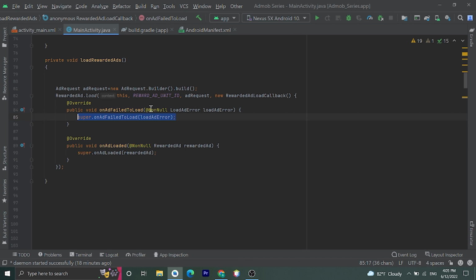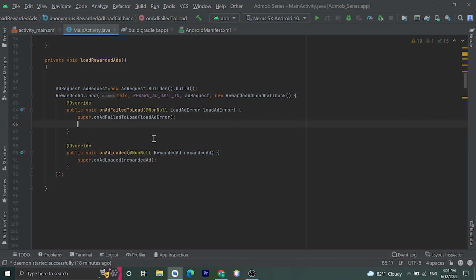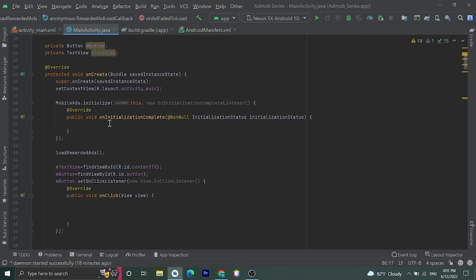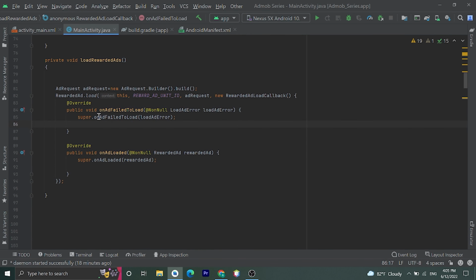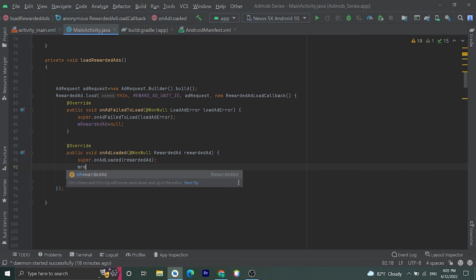This callback will notify us: if the ad fails to load, this will be called, and if the ad is loaded, this will be called. If the ad fails to load, let's set this rewarded variable to null. mRewarded is null. If the ad is loaded, let's assign this rewarded to our variable: mRewarded is equal to rewarded.